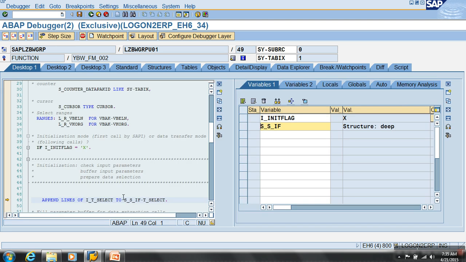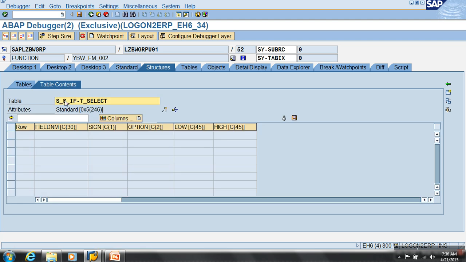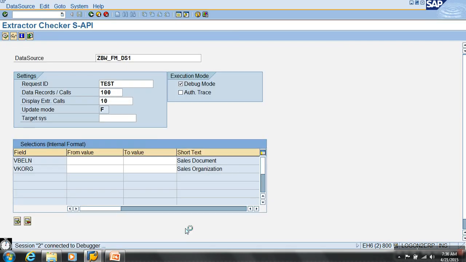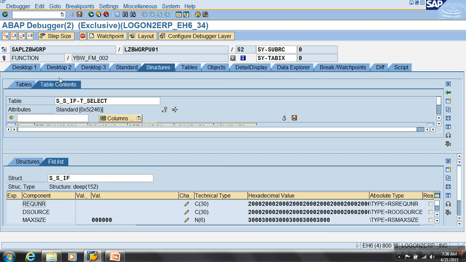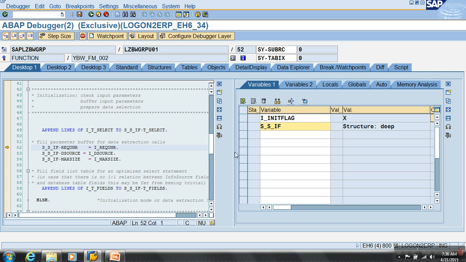What is this code? Append lines of I_T_SELECT to T_SELECT. Now T_SELECT as of now is a structure with an internal table inside the structure. Okay, and this 0. Now let's say F5. I think I did not give any selection set, that's why it's blank. Okay, fine. Let's see the request number. F5. Now let's go see the structure.